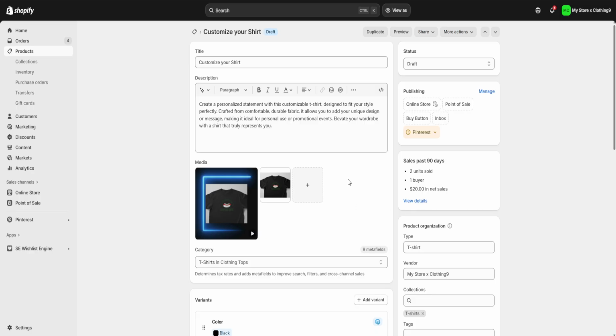On the product details page, take a close look at the product status. The first thing to verify is that your product status is set to active. Sometimes, without realizing, a product might be left in draft mode, which means it's not visible to customers on the front end. If you find that your product is labeled as draft, you can easily switch it to active by clicking the respective button. This ensures that your product is live and ready for purchase.